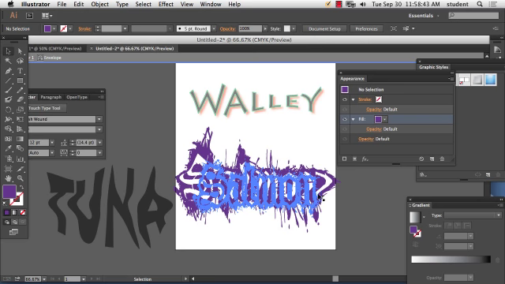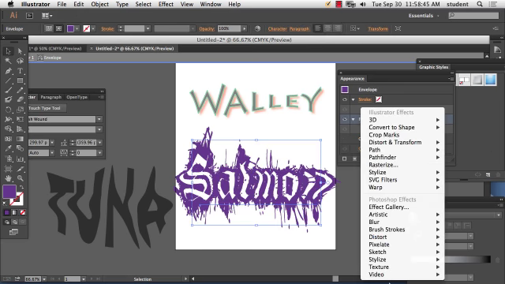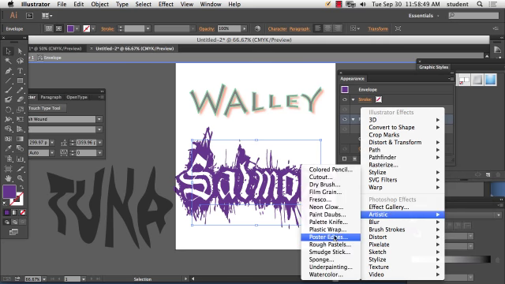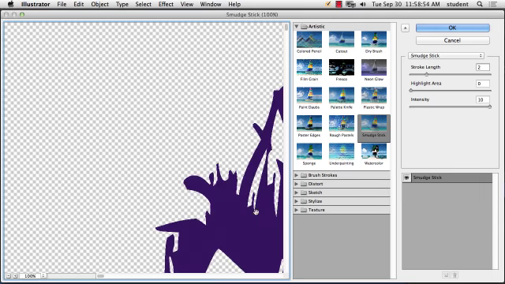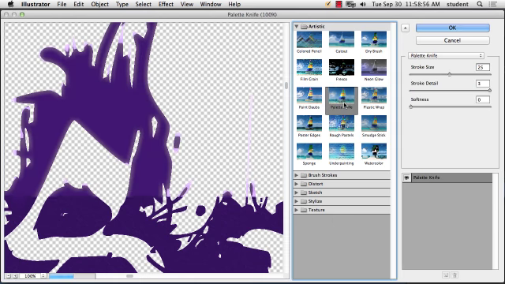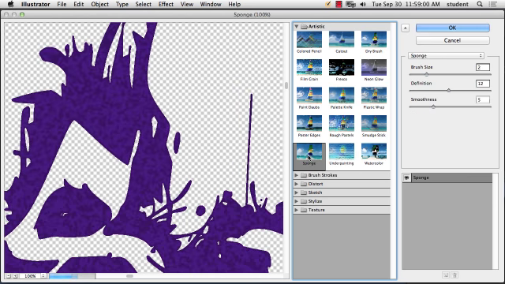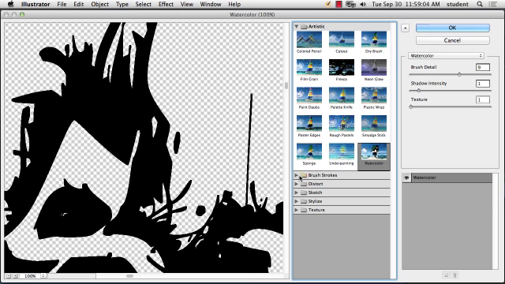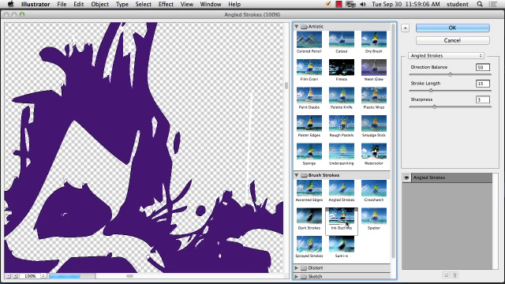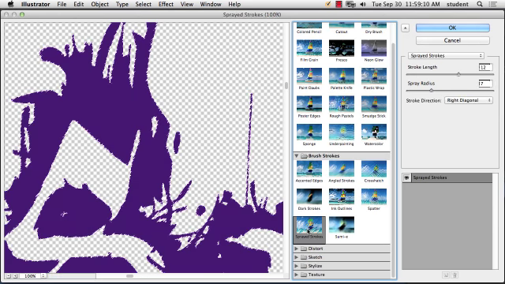Oh, and don't forget about your effects. You got some nice effects in there. What can we put? Artistic effects. Smudge stick. No, that's not very good. Palette knife. No. Rough pastel. No, that's ugly. Sponge. Ugly. Watercolor. Ugly. How about brush strokes? It's not working. No. Spray. Ooh, that's kind of cool.